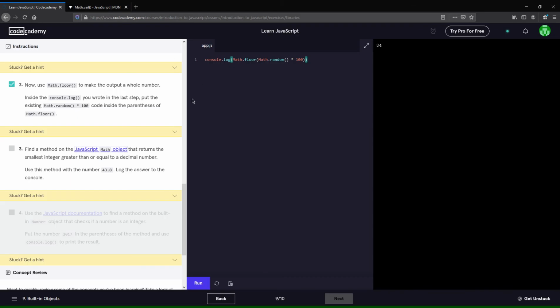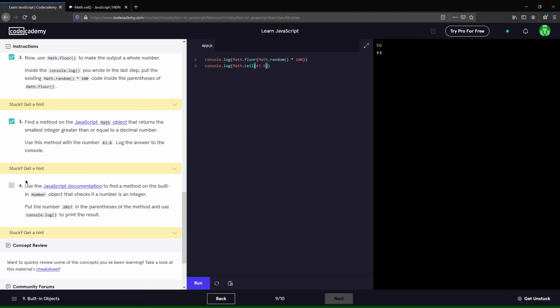So when we come back over here, we have to find a method on the JavaScript math object that returns the smallest integer greater than or equal to a decimal number. So math.ceil seems like what we want. So console.log math.ceil, we have to pass 43.8 as a parameter, and when we click run, we get 44, which is the correct output for math.ceil, and we can go to the next instruction.